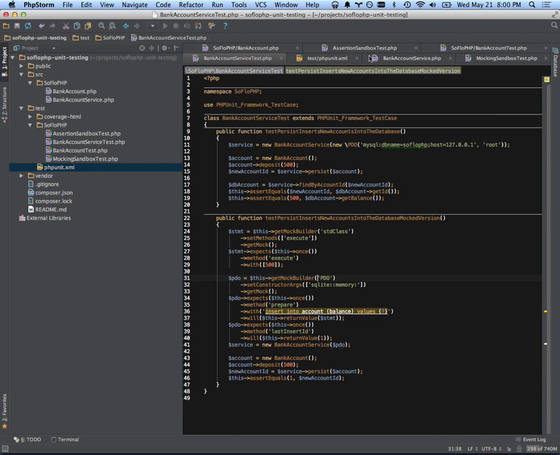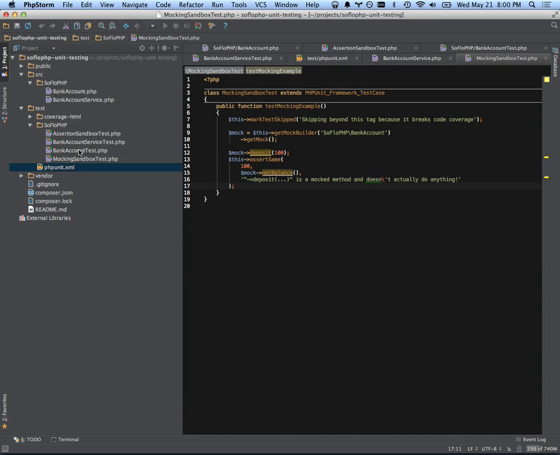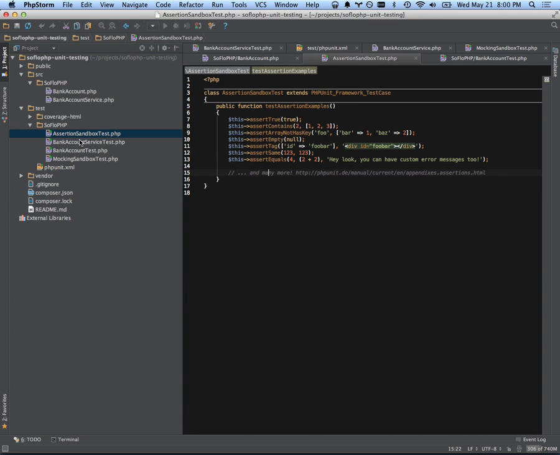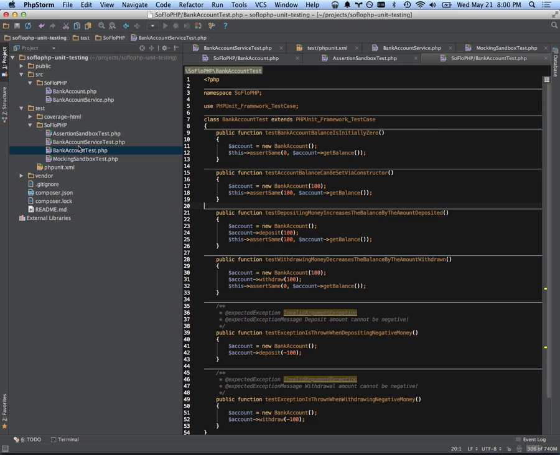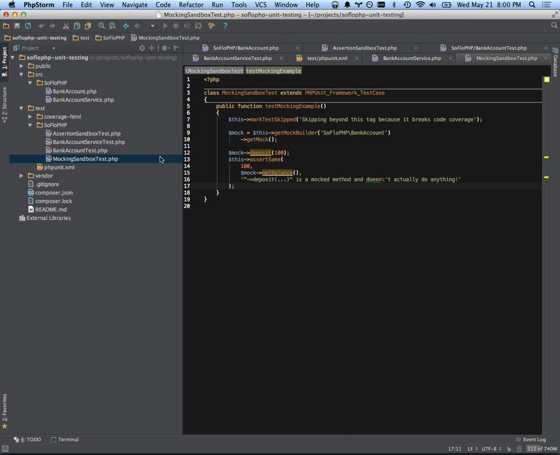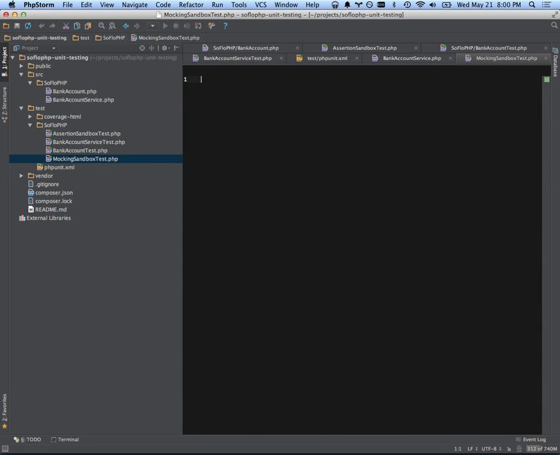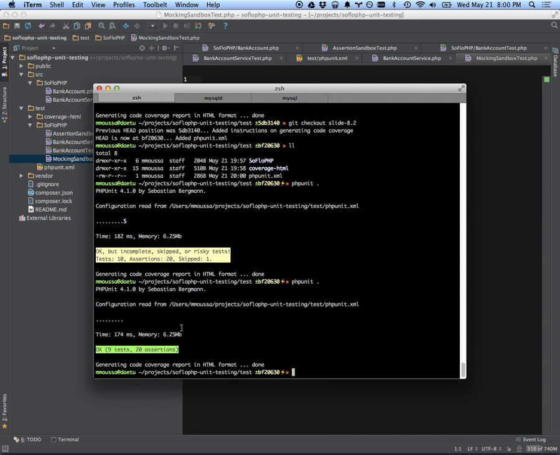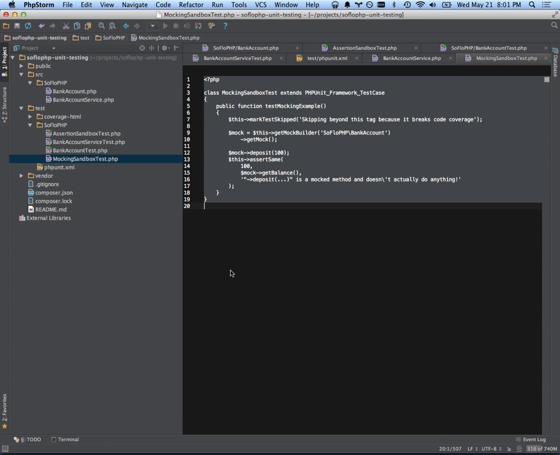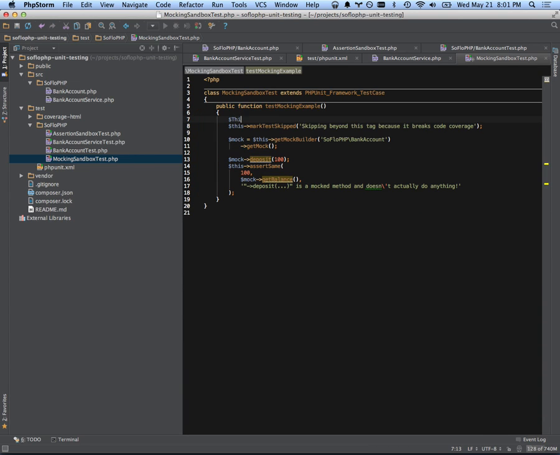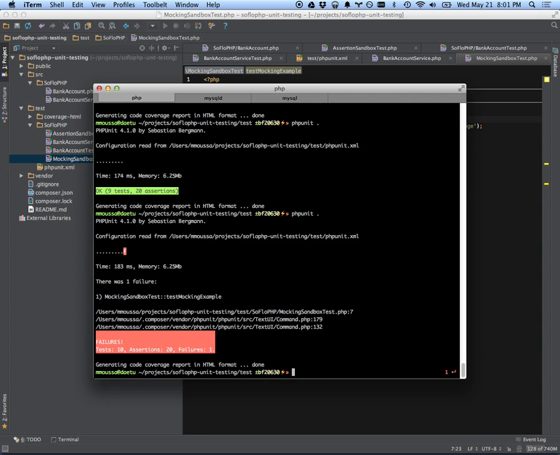And where did I skip that test actually? Ah, here we go, this one. All right, so if I just remove that, then you'll see green. Hooray, everything works. And if something fails, you see red.